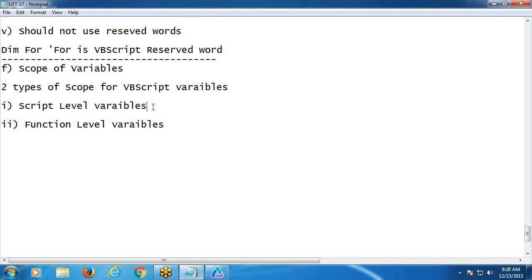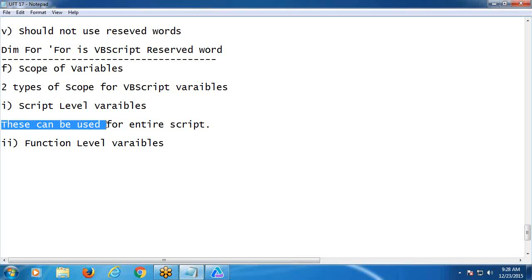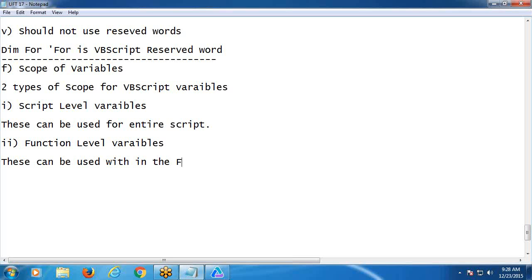Script level variables can be used for the entire script. Function level variables can be used within the function only, within that function.